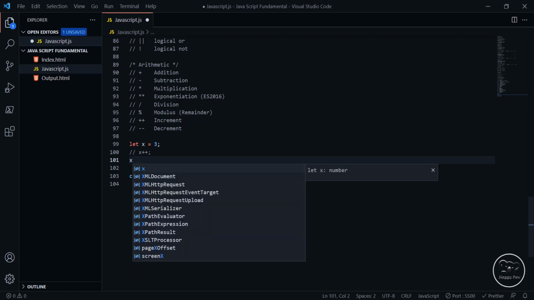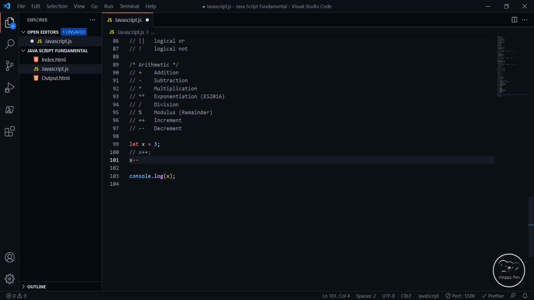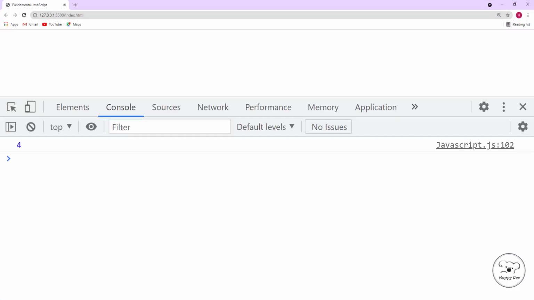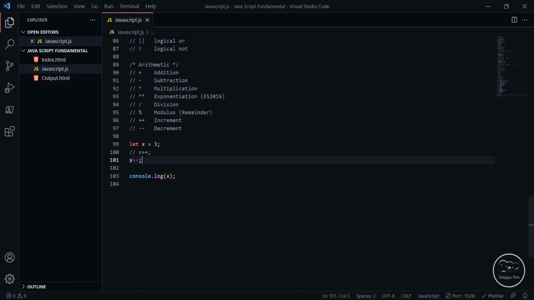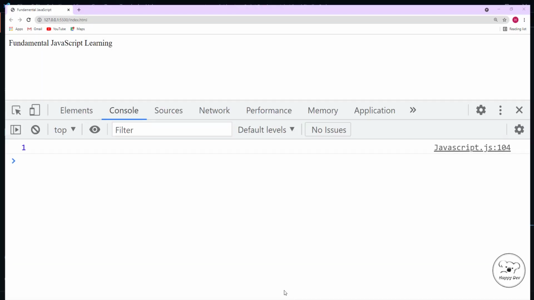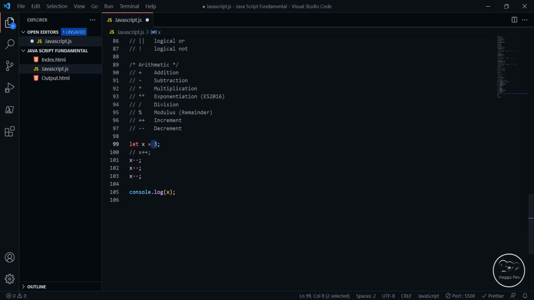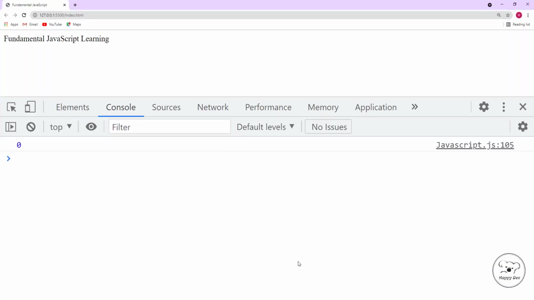Comment this out, and x minus minus. Control save, it is equal to 2 because it decrements from the 3. When we assign again and hit save, we get 1. From x is equal to 3: 3 minus 1, 2 minus 1, 1 minus 1. Now when we save, x will be 0.